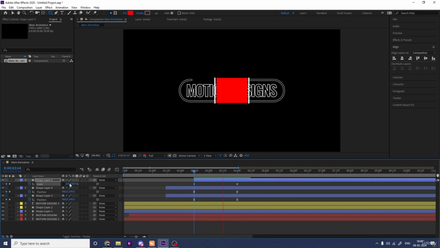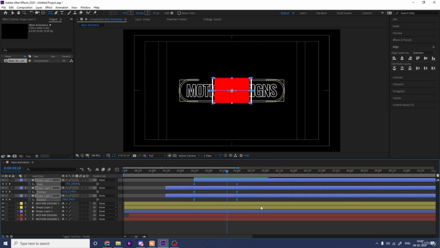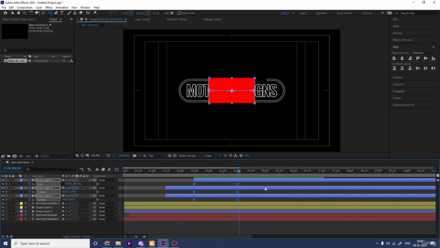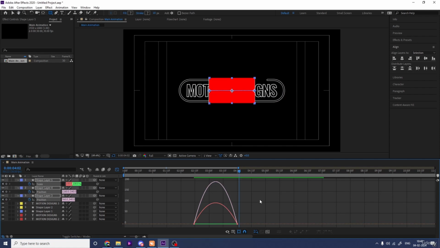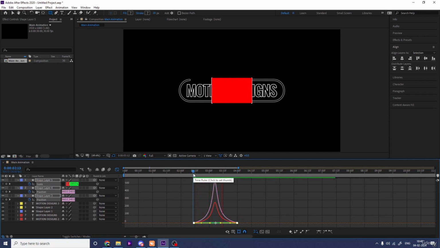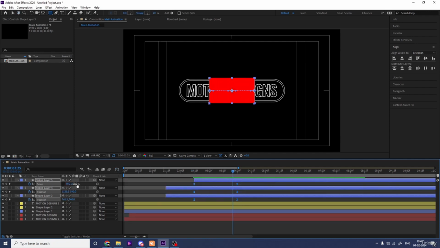So if you see, he is moving from here. Select those keyframes and hit F9. So now if you see, we'll get something like this. Then go to the graph editor, select this graph. By holding shift, move one handle over here and move one handle over here. We are getting something like this.